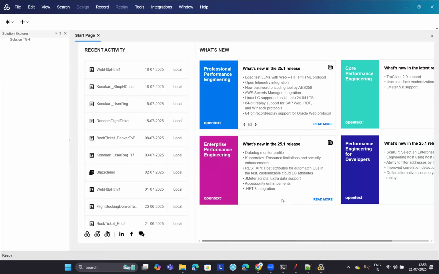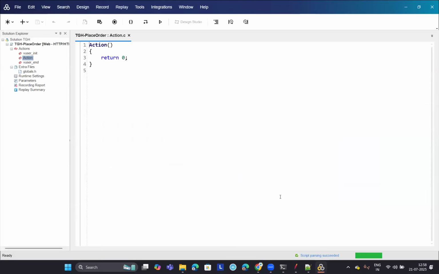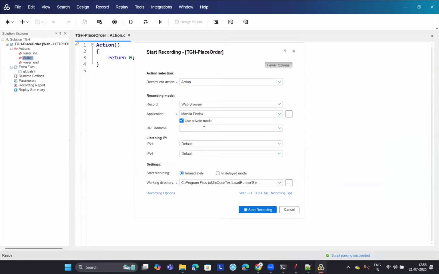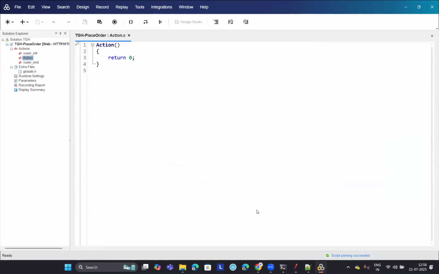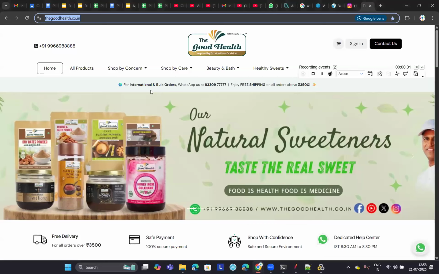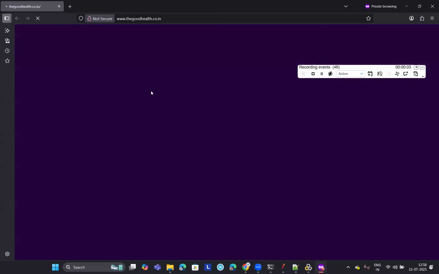Click on create. No need of doing any proxy setting. No need of importing any certificate. You simply click on this record button. Give the URL here. Use private mode, let it be. Now start recording. Now your tool will launch the browser here. You need not launch the browser like in JMeter, right? Your tool will launch the browser.